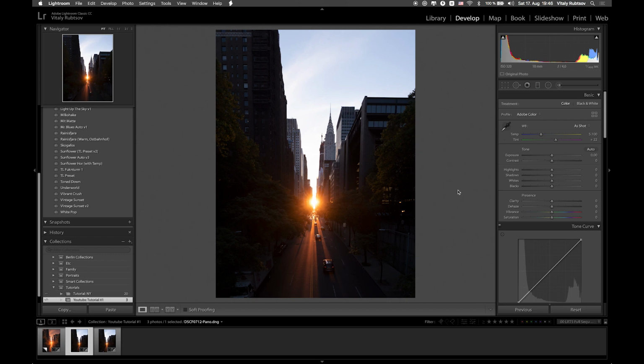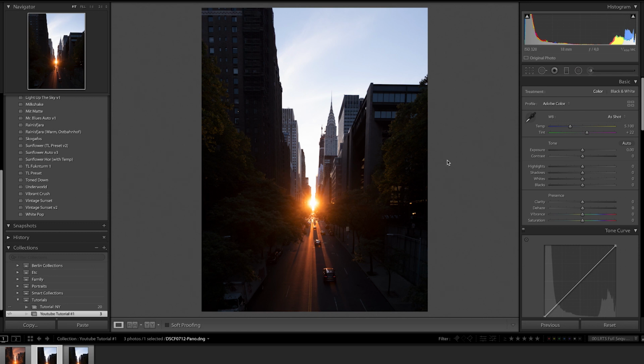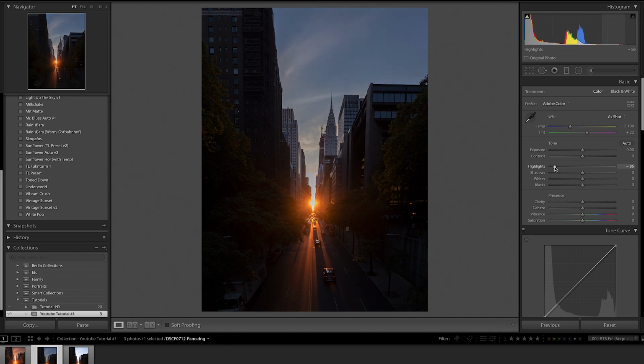Well, let's begin. First up for me is highlights to reveal more details from our sky and from the sun. I will decrease the highlights pretty a lot to around, let's see, minus 87. But now, as you can see, the sky became kind of flat and faded. I don't want that, so I'll compensate with the white slider. So I'll make our whites whiter. So I increase the whites to around 53 is fine.